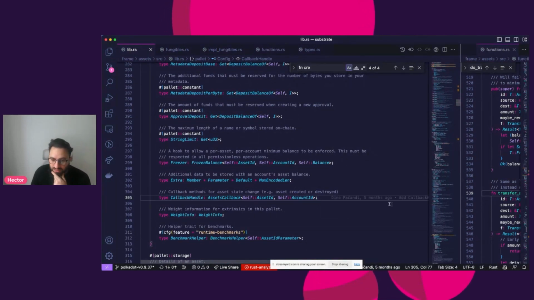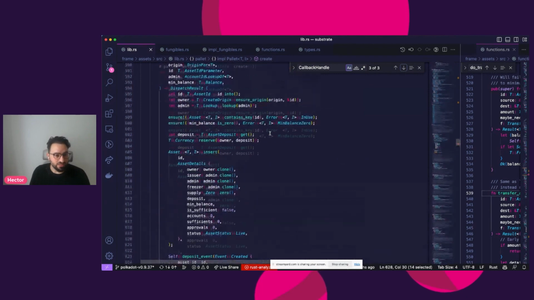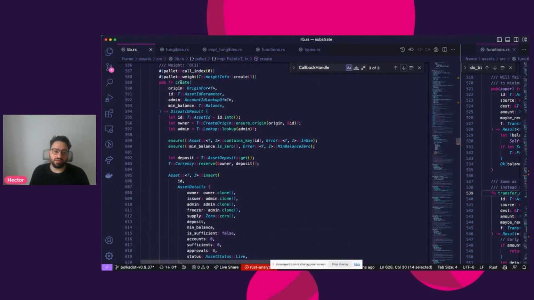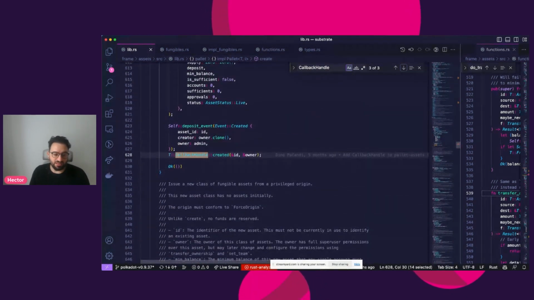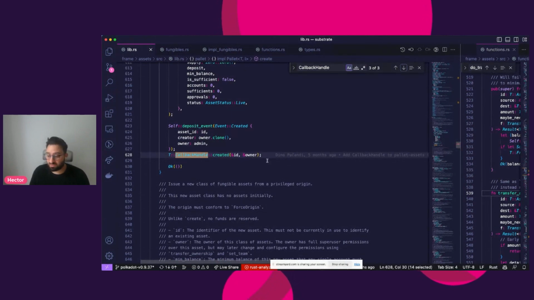It was added about 5 months ago at the time of this recording, which is the callback handle. Okay, so this was interesting. I didn't know of its existence. Basically, once you create your asset, you can have a callback function called. I think that's very useful. You can set it up and configure that callback from your runtime.